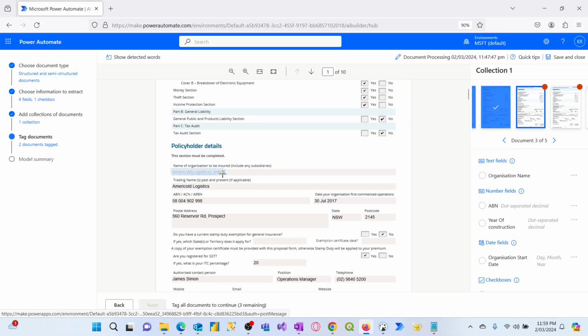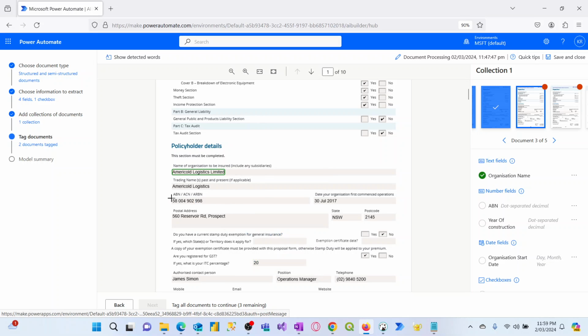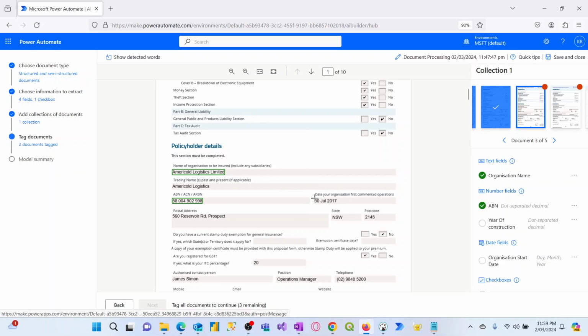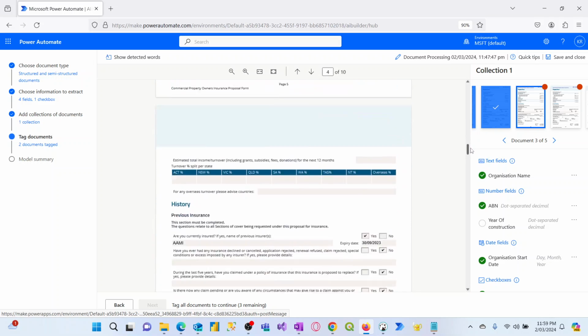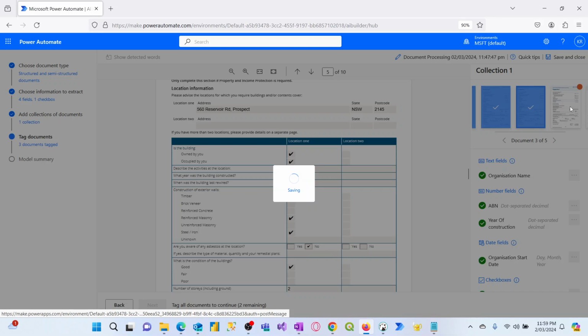On to the third one, I will again start by this one, that is organization name, and this one, this is ABN, and this one, this is organization start date, and this one, this is GST registered, and we have the last one in the table, which is this one, which is year of construction. Now I will move on to the next one.